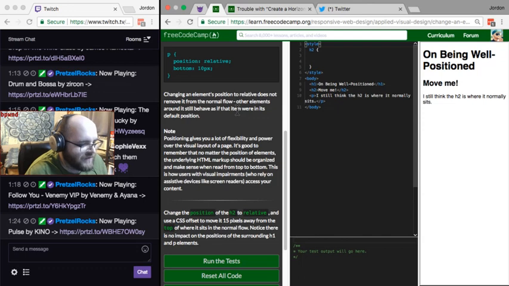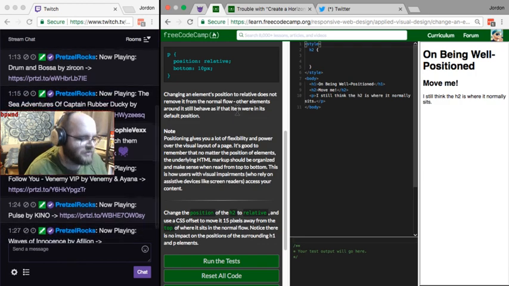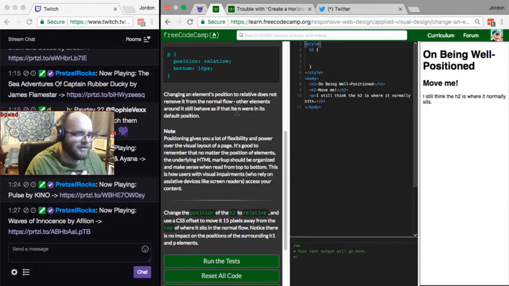Change the position of the H2 to relative, and use a CSS offset to move it 15 pixels away from the top of where it sits in the normal flow. Notice there is no impact on the positions of the surrounding H1 and P elements. So it wants us to make the position relative and move it away from the top 15 pixels.